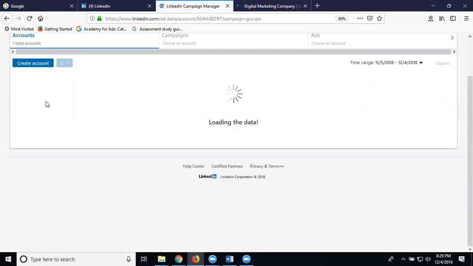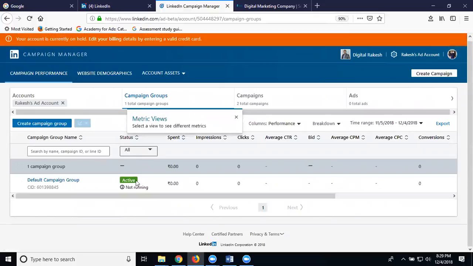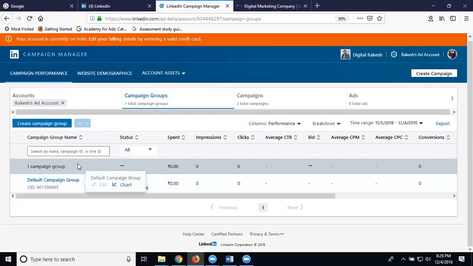Now select here. Just see whether the ad is active or deactive. It's only active, but the ad is not running due to not having a sufficient amount.